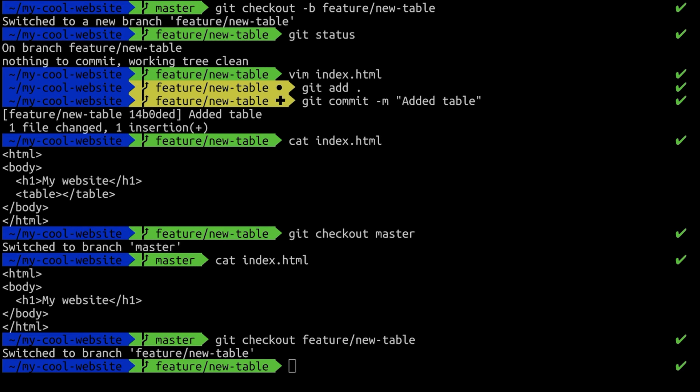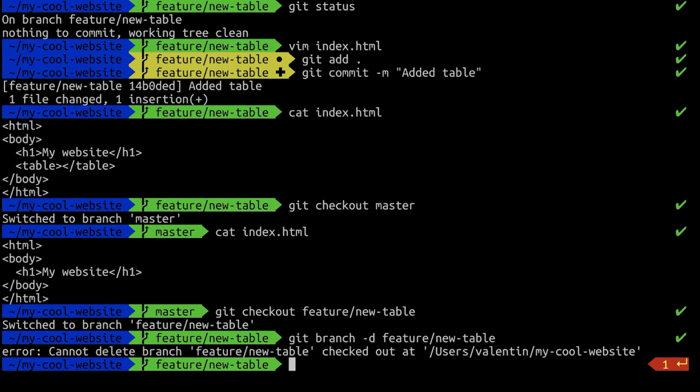So if you consider that you no longer need a branch, what you can do is run the command git branch -d to delete it, and then you enter here the branch name. In this case, you will get an error. This is a built-in protection that Git has.